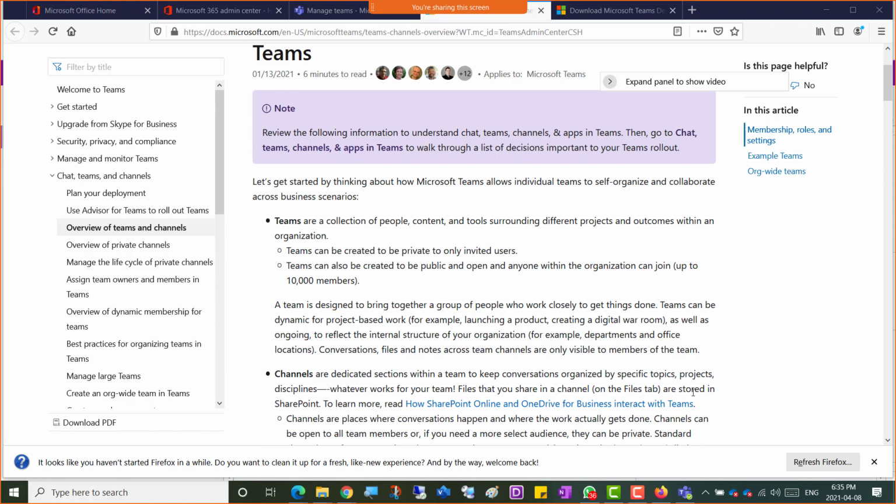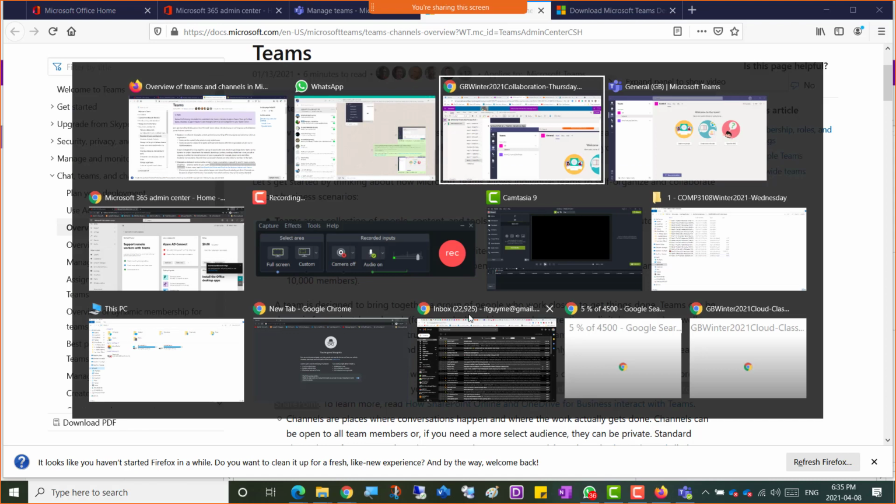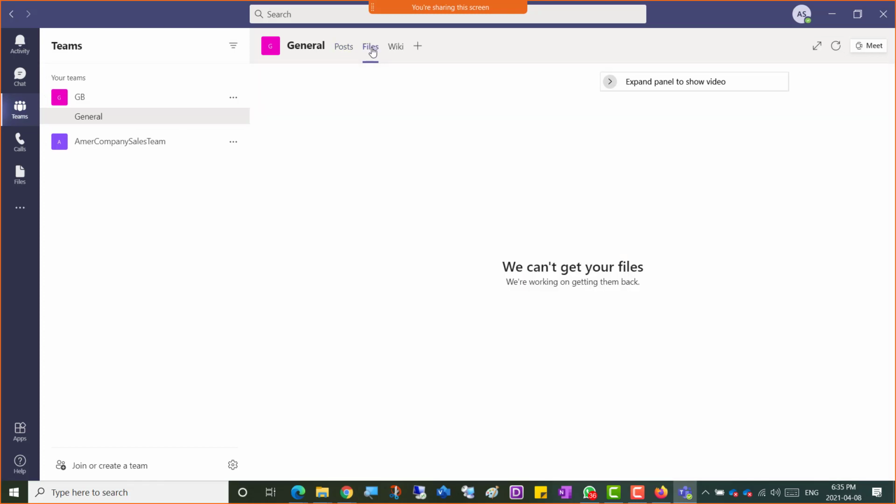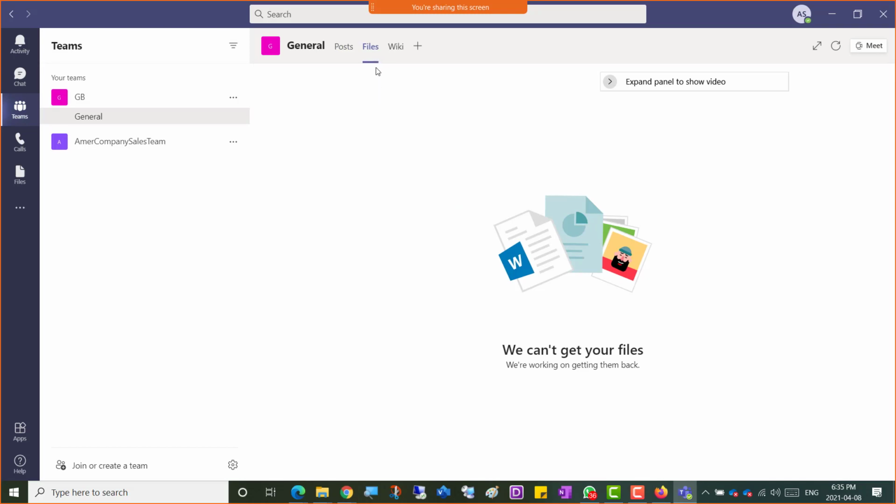Files that you share in a channel on the Files tab are stored in a SharePoint. So when they say that, what does that mean? If I alt tab and switch to the Teams desktop app, there's a channel called General that is automatically created when you create a team. If I click the General channel and go to the right side, there's a Files tab here. When I click the Files tab, there is no file inside, but whatever you create or upload here is actually, in the background, being placed in a SharePoint site, right?